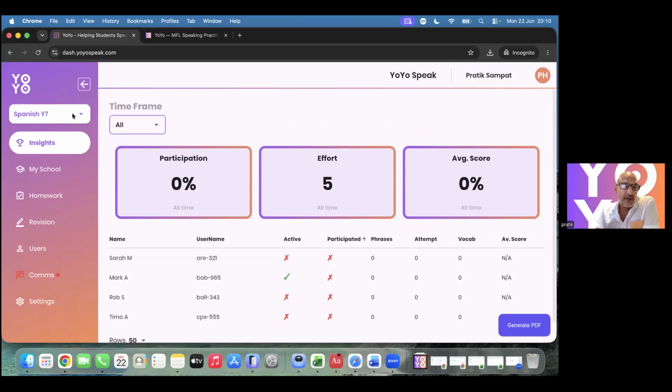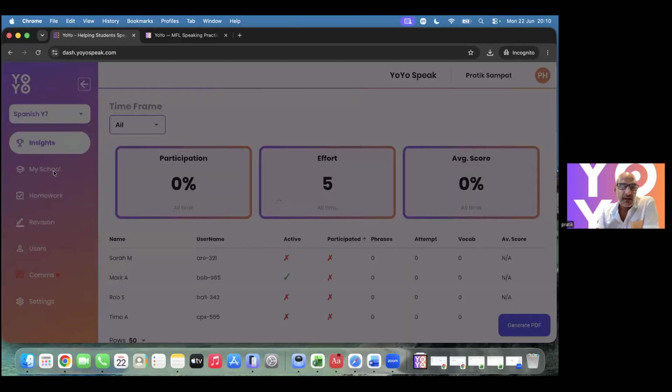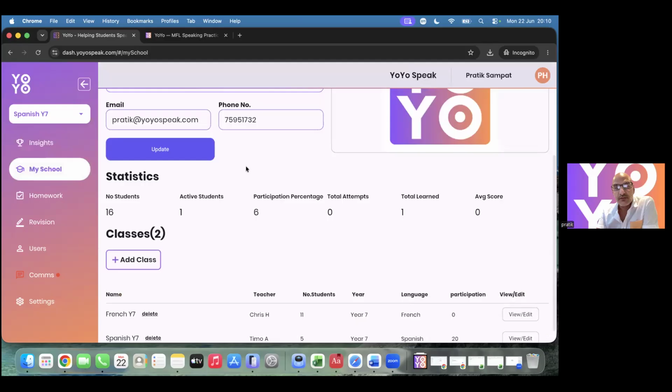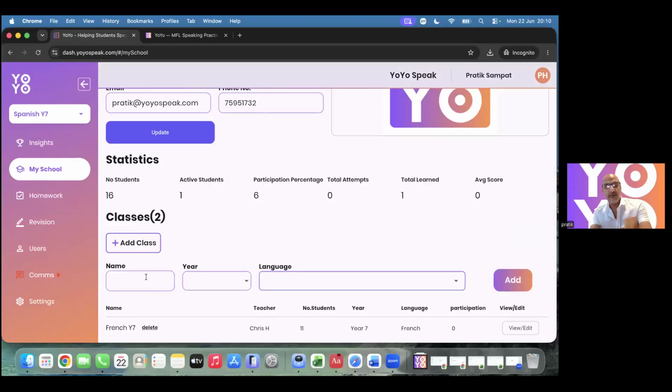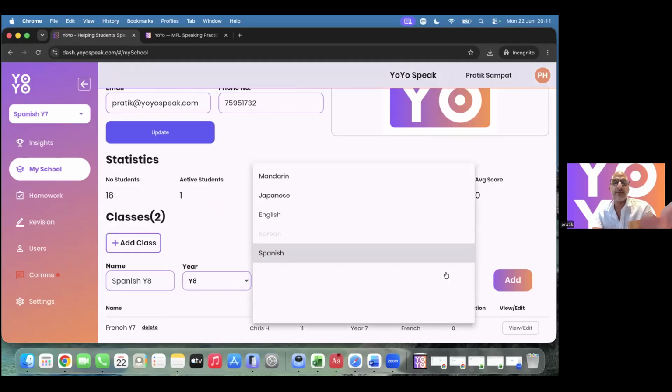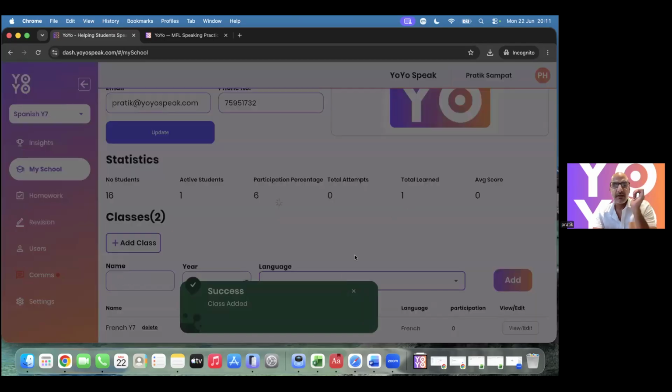You've got the various classes that you have set up. At the moment, we've set up a French class and a Spanish class. There's some basic information about the school itself. And actually, what I'm going to do first is create a new class from scratch. It's going to be a Spanish Year 8 class. We cover the main three MFL languages, in fact more than three, which are Spanish, French, and German. So we'll add our Year 8 class.